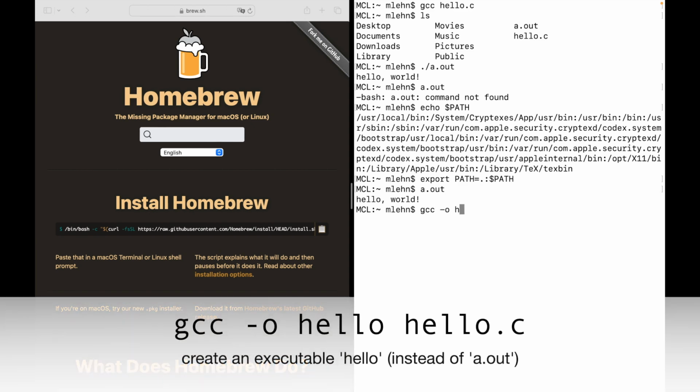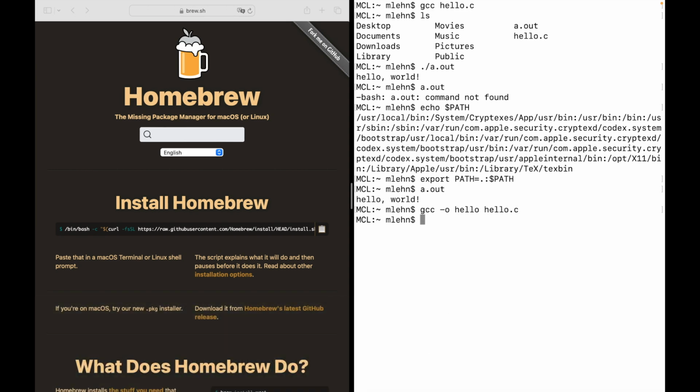Now something else, if you want to give this executable a name different from a.out, you can do that with GCC together with the option -o, and then you can specify the name of the executable, for example hello. And then you see GCC creates a file called hello, and of course you can simply execute it by typing in ./hello.